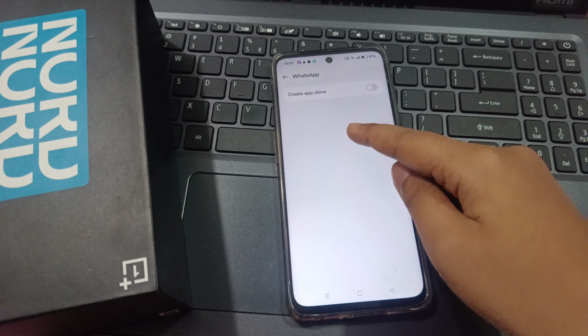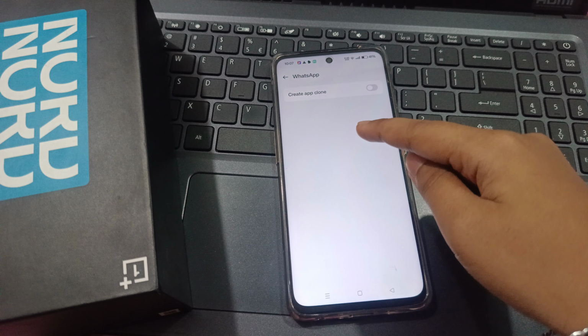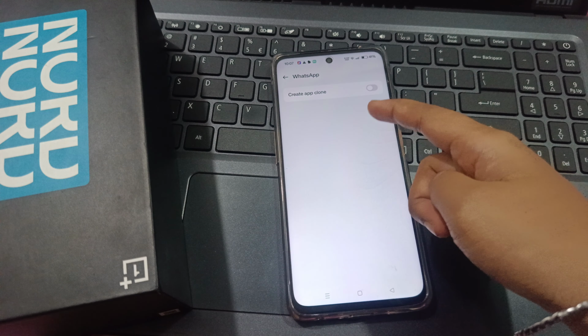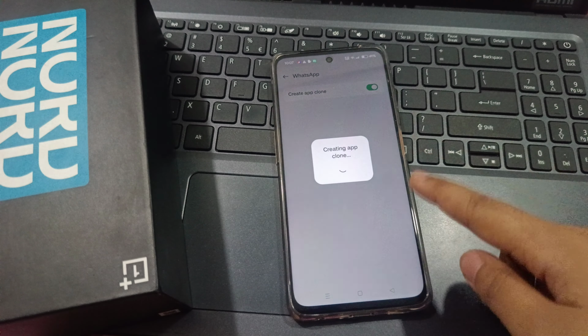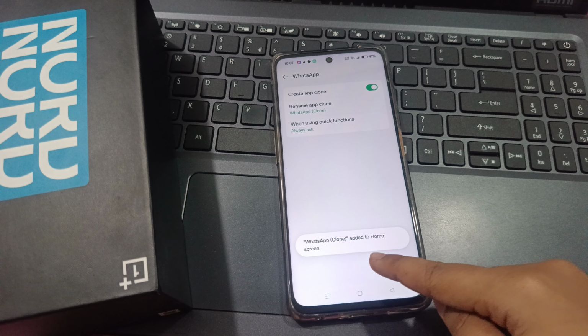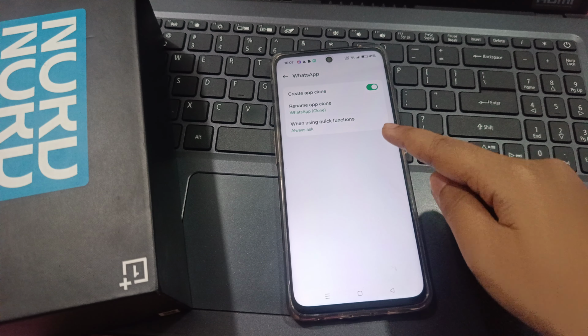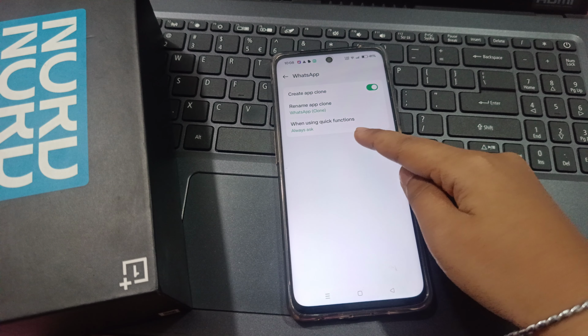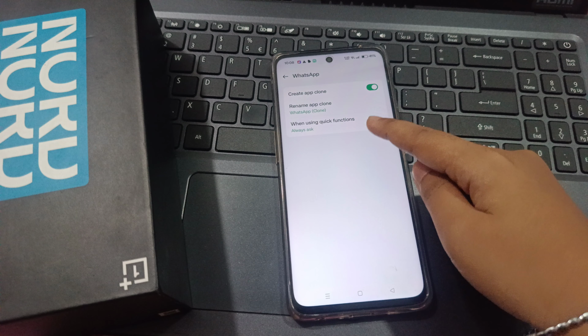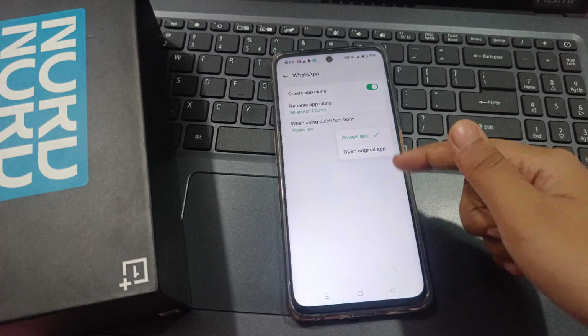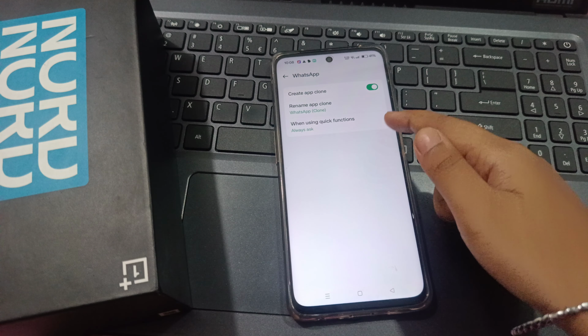If you want to activate App Cloner for WhatsApp, because you want to use two apps, then tap here on Create App Clone. Creating app clone, WhatsApp clone added to home screen. Okay, you can also rename the app clone. When using quick function, always ask. Okay, it will always ask. Select also open original app.